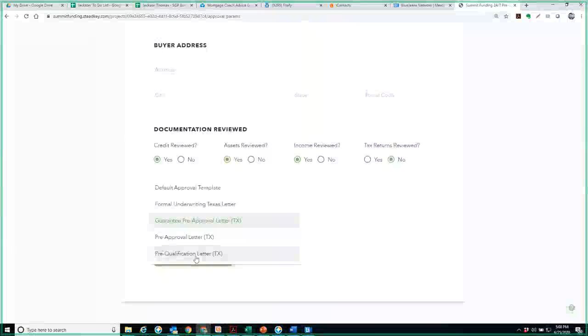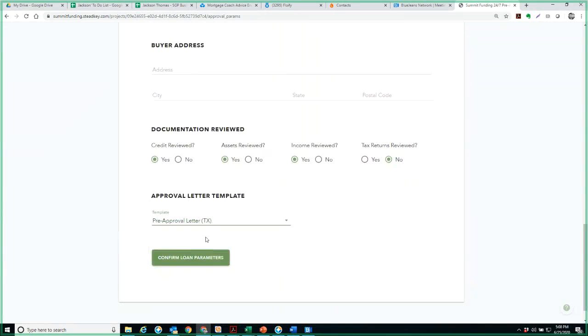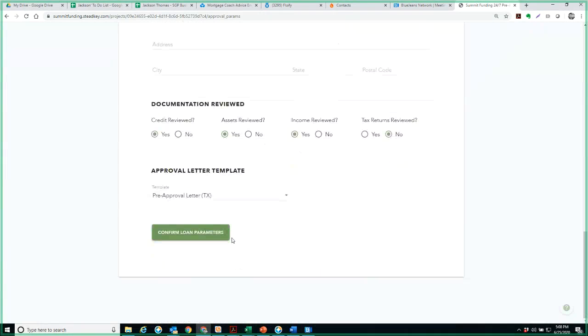Pre-qual letter, which is just a pre-qual. We don't really do that very often. I do that probably less than 5% of the time because I do not send a letter unless it's fully pre-approved. But we have our standard pre-approval letter. That's what you're going to choose, a pre-approval letter saying we verified credit, assets, and income. And then it gives the parameters.